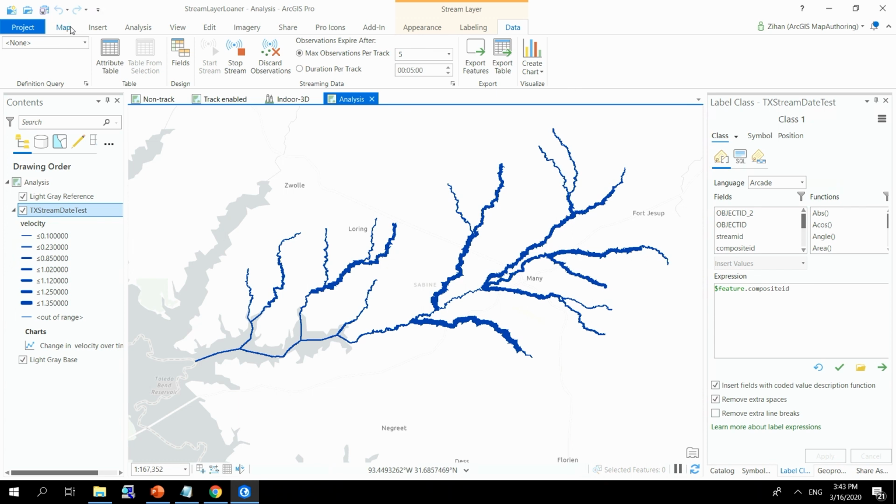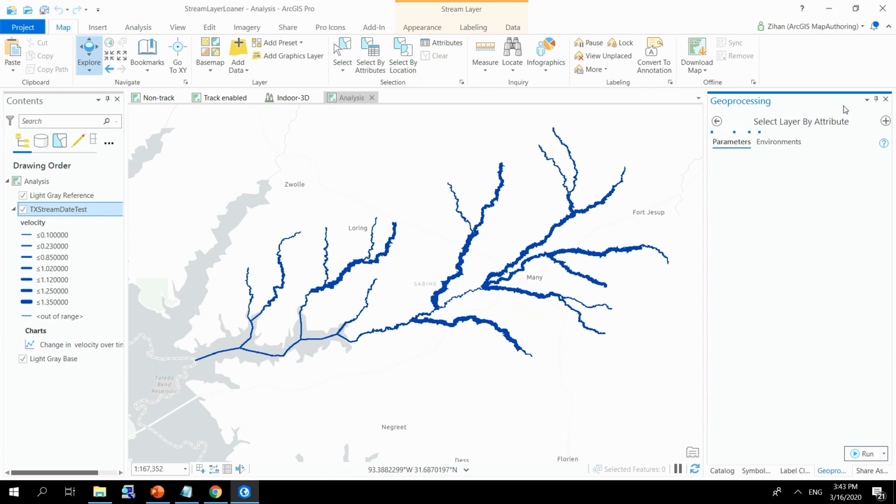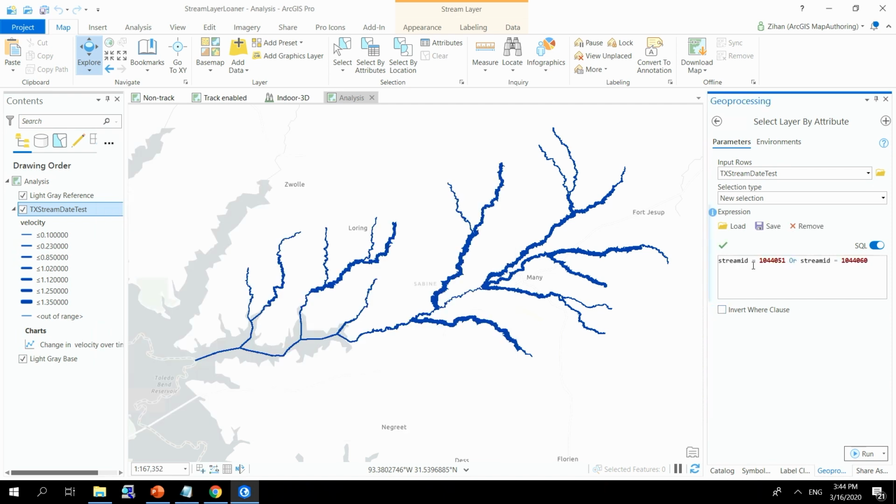So now let me run a geoprocessing tool called Select by Attributes. Because there are so many things going on in my map, I only want to make a line chart about 2 river segments. I have a preset expression here because I only want to select these 2 segments with these 2 specific stream IDs, and I run it. You can see that these 2 got highlighted.